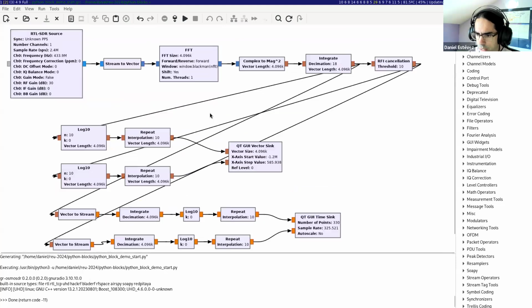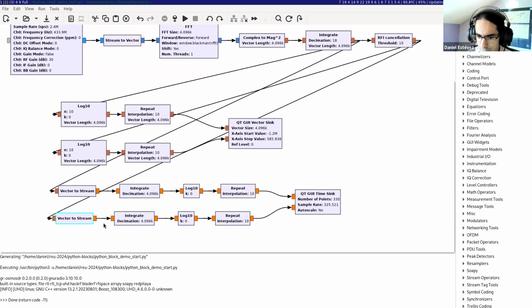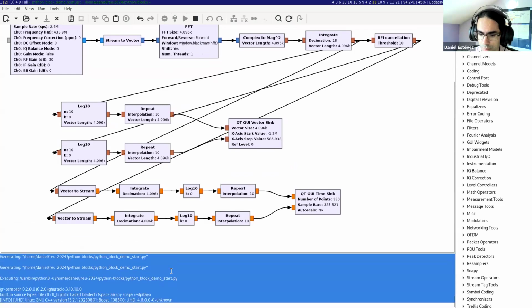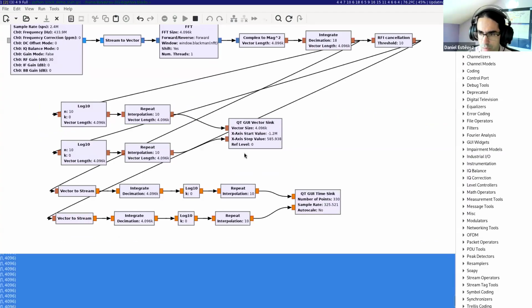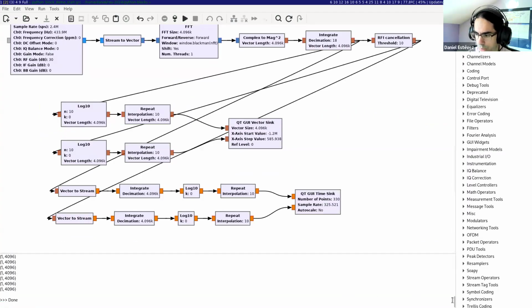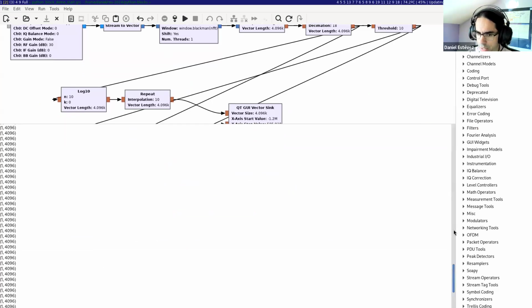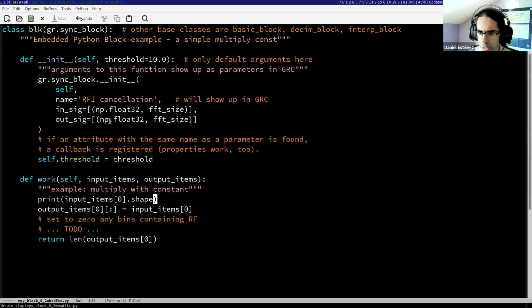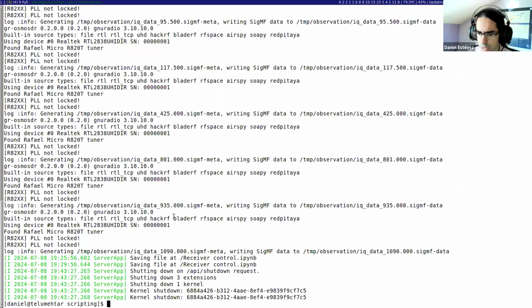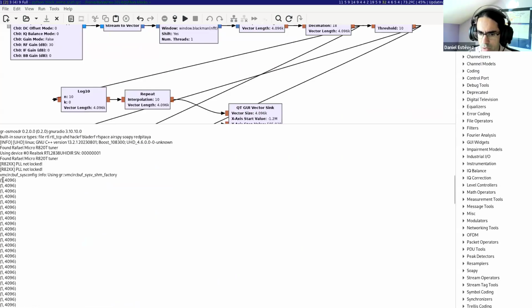So I run these and I get a segmentation fault. That's confusing. Return code -11 is a segmentation fault. So let me run this again just in case it was something strange. Okay, so here in the terminal, I get my prints. So this is the shape. Remember, I'm printing input items 0.shape. So it's a matrix with 1 row and 4096 columns.